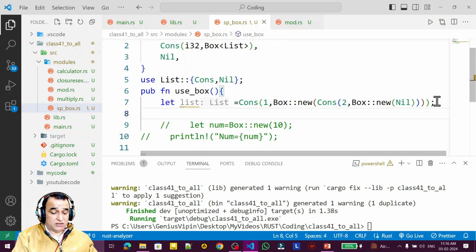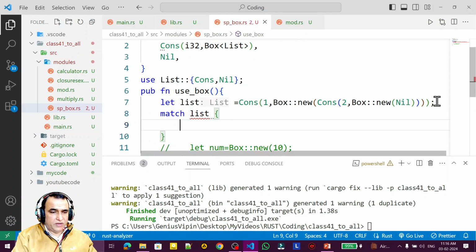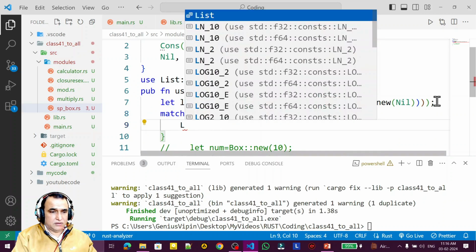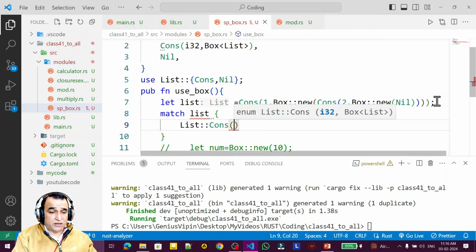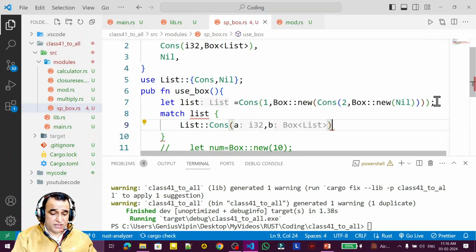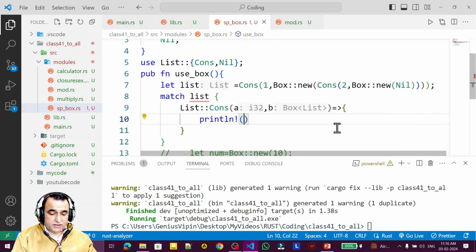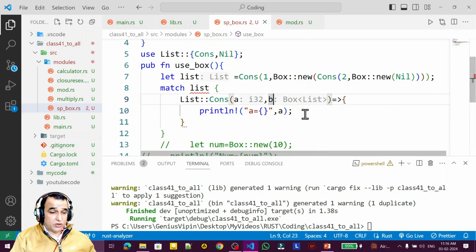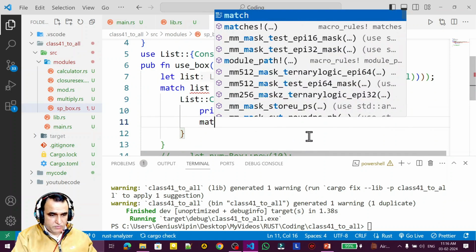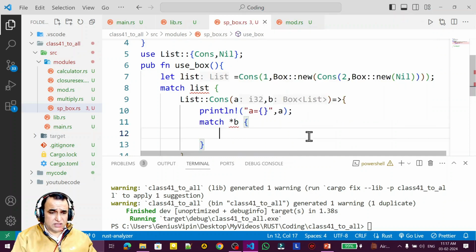For using this list, I say match list, then under this I say we have a first pattern, that is List::Cons, and under this we have variables a and b. Remember that I need to display this, so I say println, because I have to print multiple lines, and here I say the value of a equal to, and this value I want to print here. And this b, if I want to read, then again I need one more match on *b because it's also a list.